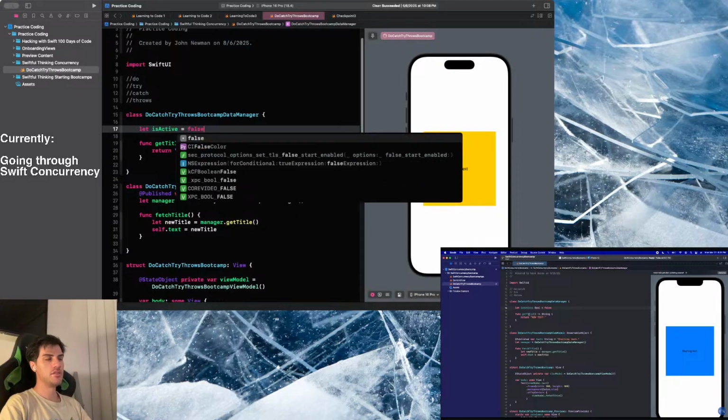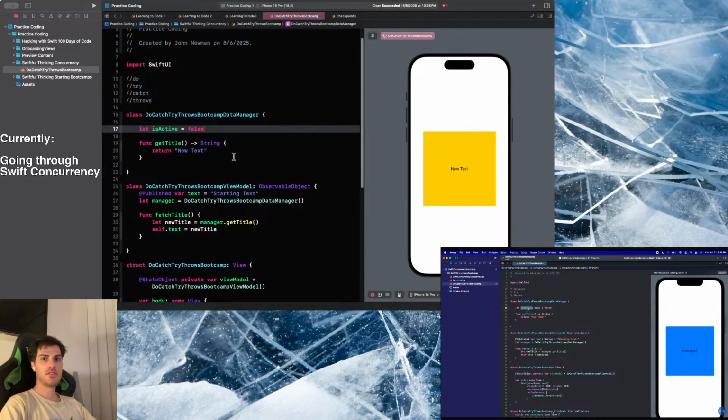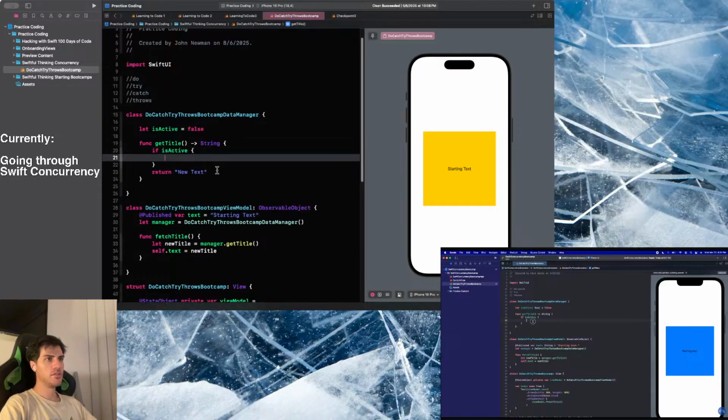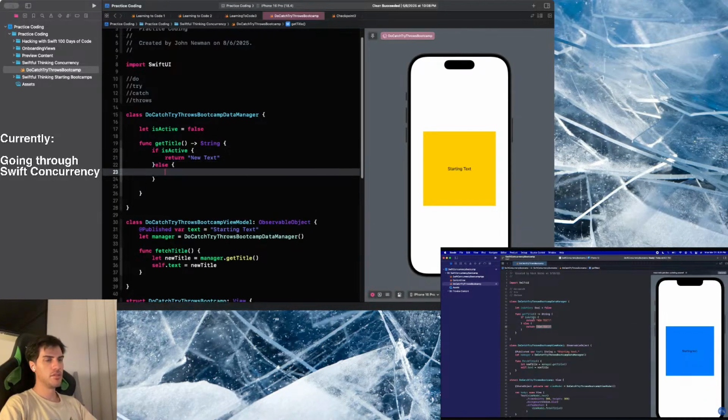And just to simulate, maybe when we call getTitle, we check if isActive. And if active is true, we return the new text. If not, we'll do something else. So in here, we'll add if isActive, and then we'll return our new text, and we'll say else. And if it is not active, let's then return nothing. So we're going to return nil.